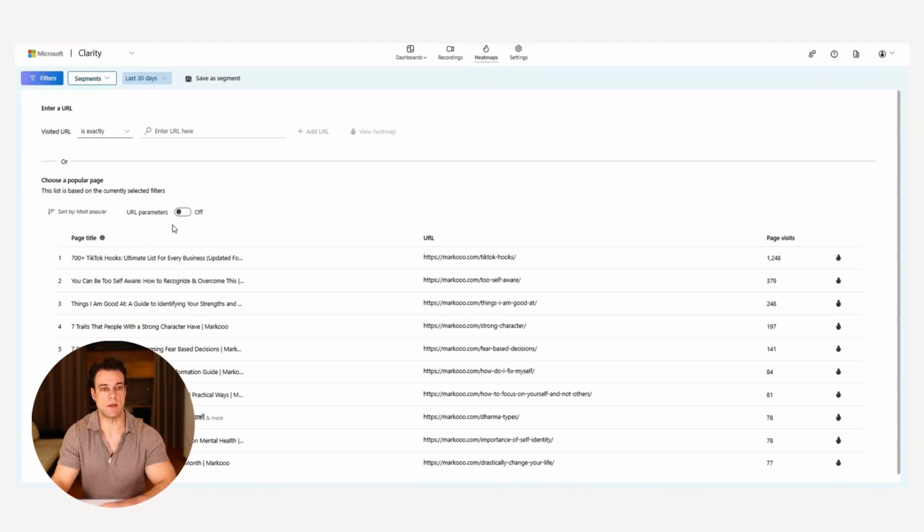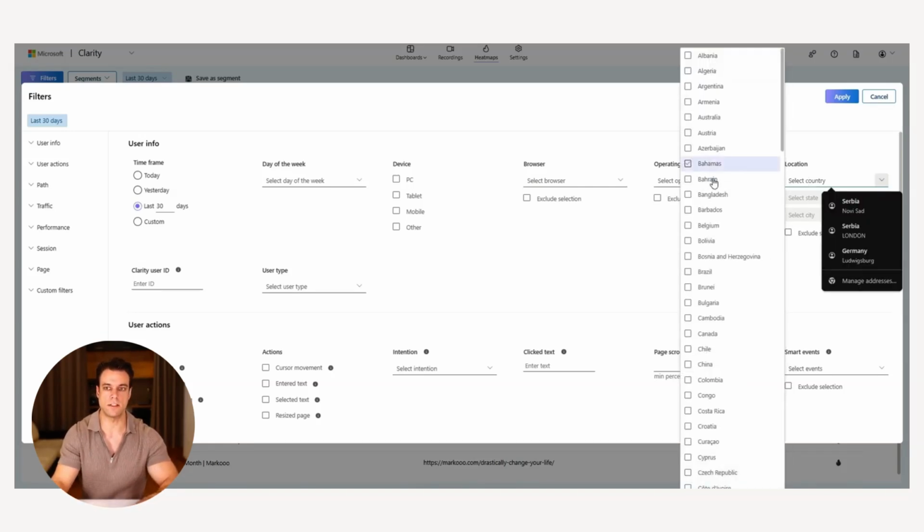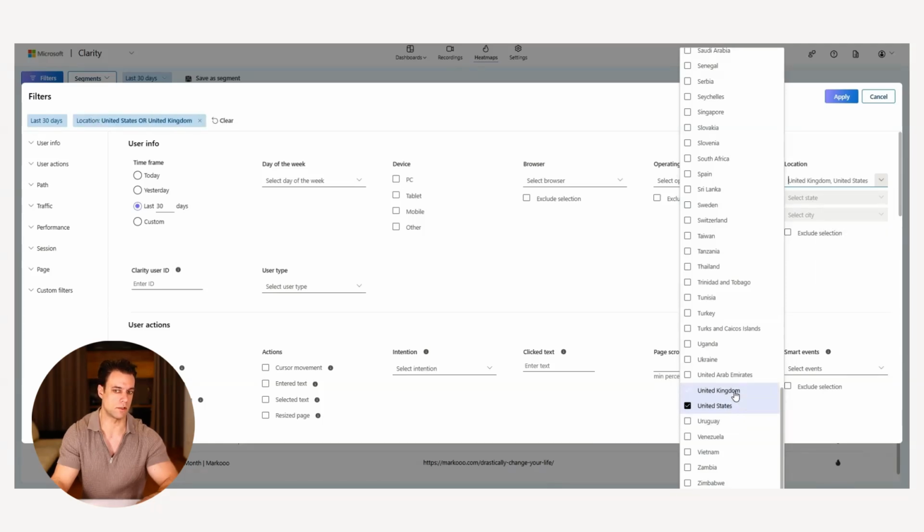When you click on heat maps, you will see the list of the pages that are filtered by page visits, exactly how many people visited your page, and you can filter for the past 30 days and so on. My suggestion is to use these filters before you use either heat maps or recordings. My suggestion is to use locations where your ideal customers are so that you can filter out exactly who you want to see here. In this drop-down, you can select United States and United Kingdom. Of course, you can select Australia, Canada, and so on.